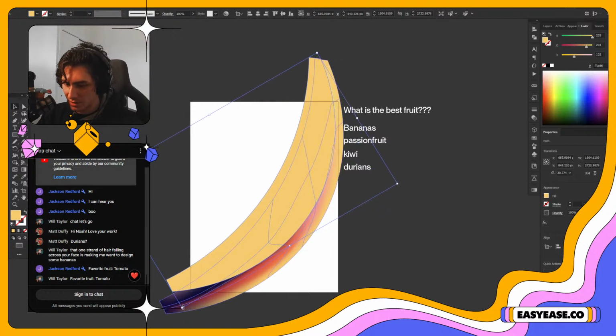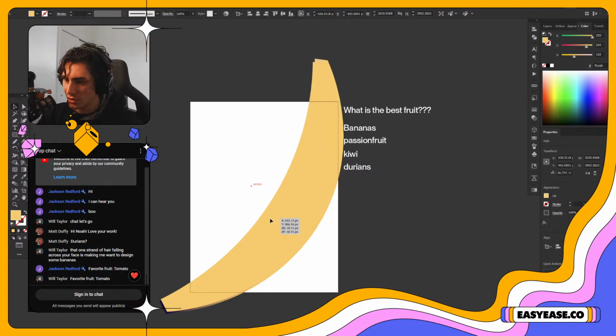I want to get some of this, like... You know how bananas have different sides to them, kind of? Like, they're not a cylinder.